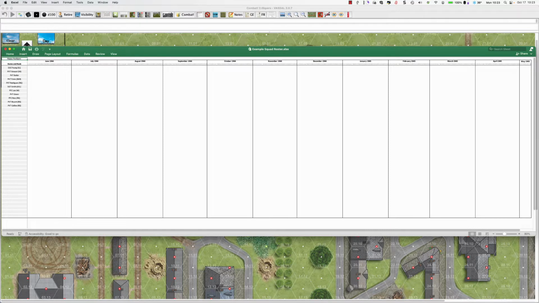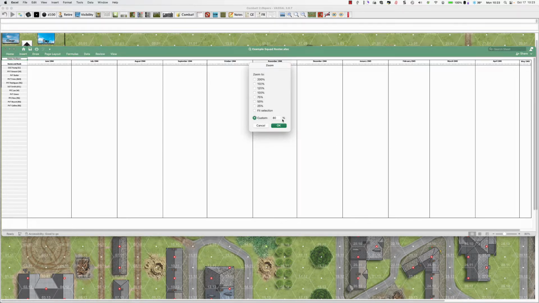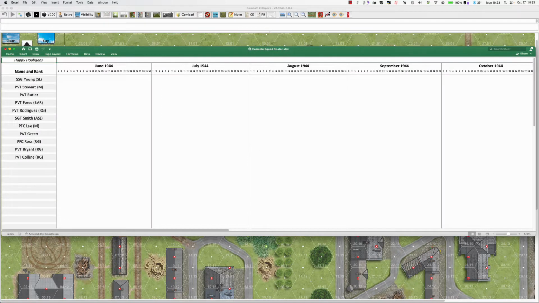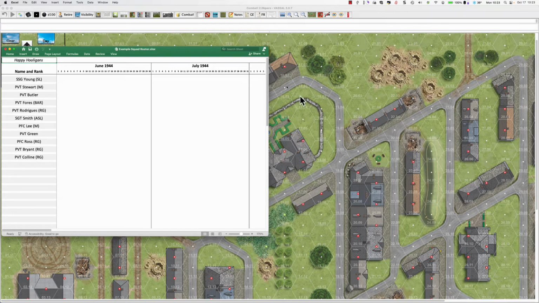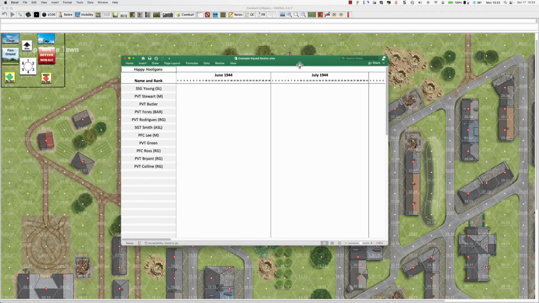So you have a row for each soldier, and we track their status on each day, so one cell for every day for the entire campaign. Let me zoom in so you can get a better look at what's going on here. So I'm going to bring this up to 170%. And let's narrow this down. We don't need all these months. So here you can name your group.